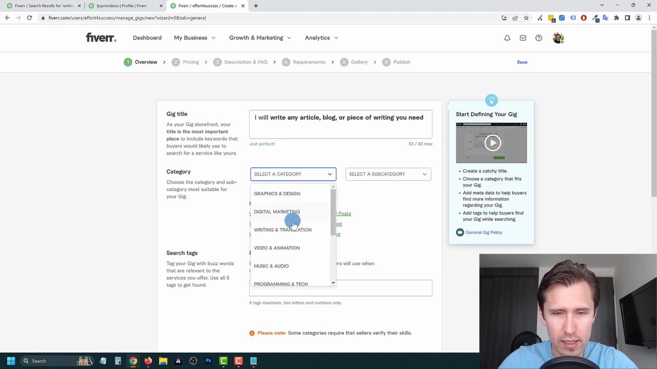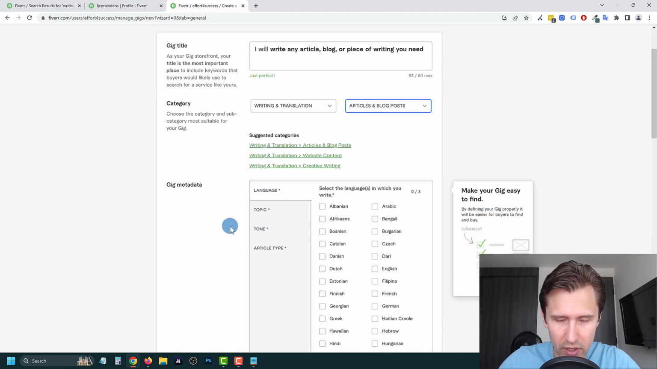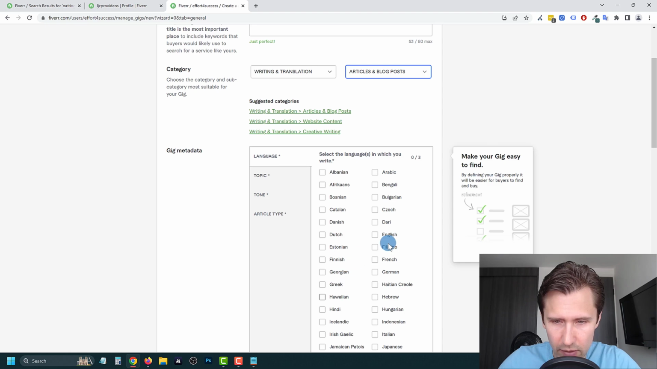Okay, and then we can do that. This has to do with writing and translation. The categories, articles, and blog posts. And then languages, so what languages can we do it in?